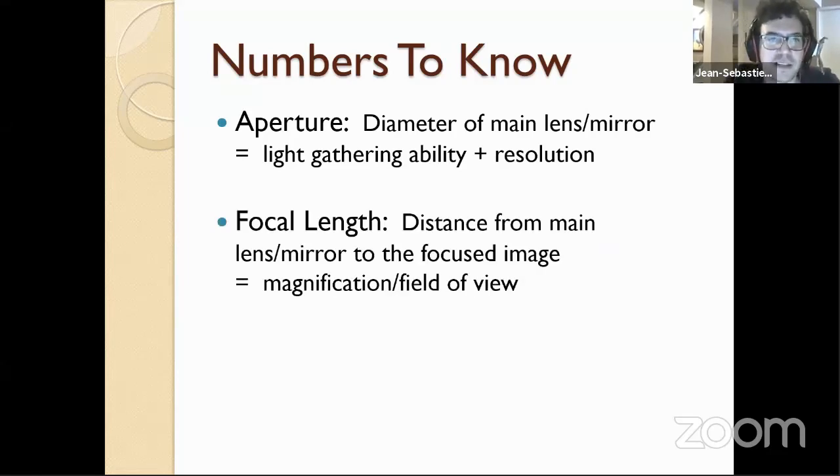And then the next important number to know is the focal length. That's the distance from the main mirror to the focused image. You can think of that as well as a camera, for example. If you have an SLR camera, you have a 50 millimeter lens or a 200 millimeter zoom. For telescopes, we also use the same numbers. And that determines the magnification, as well as the field of view that you can see in your telescope.